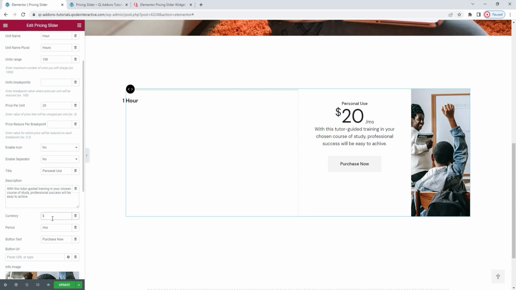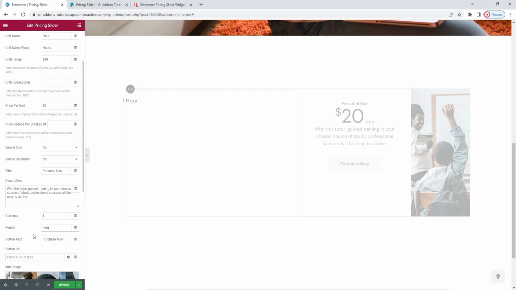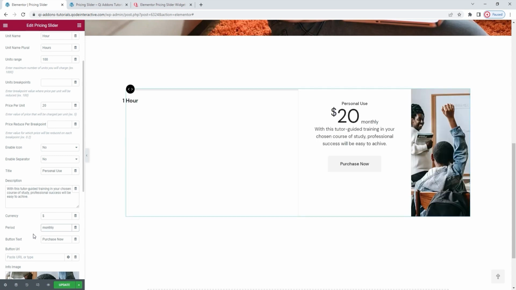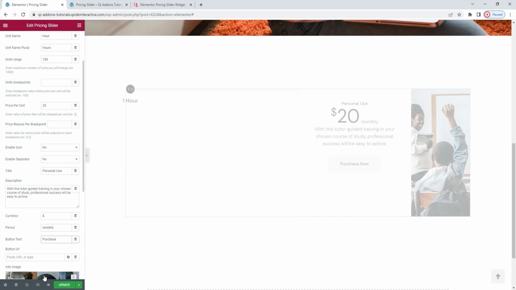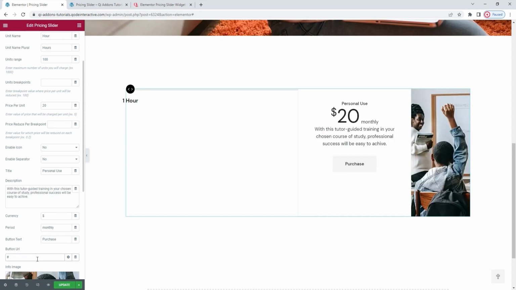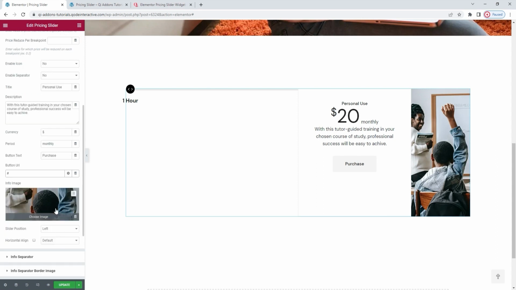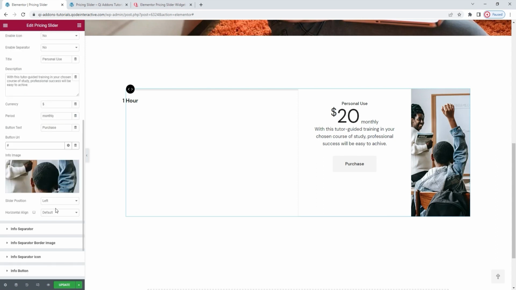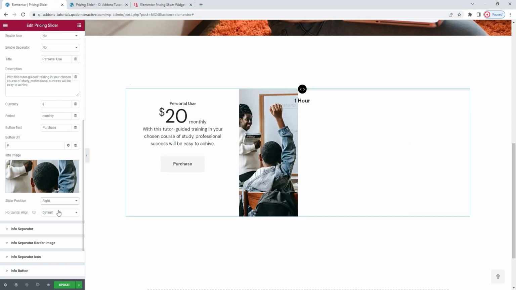Below that, the currency can stay, but I'll change the period by typing in the whole word instead of the abbreviation. I'll also modify the button text to make it shorter, and add a hashtag as a placeholder link. There. Next, I changed the image, so that's okay. But next to it, we have the slider position option. It's set to the left, so the slider portion of the element is displayed on the left, while the price list and the image are on the right. We can switch their places if we switch the setting here, and then we get something like this.